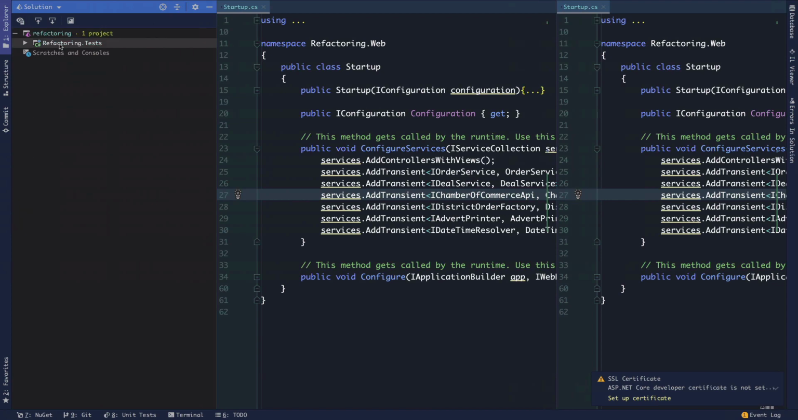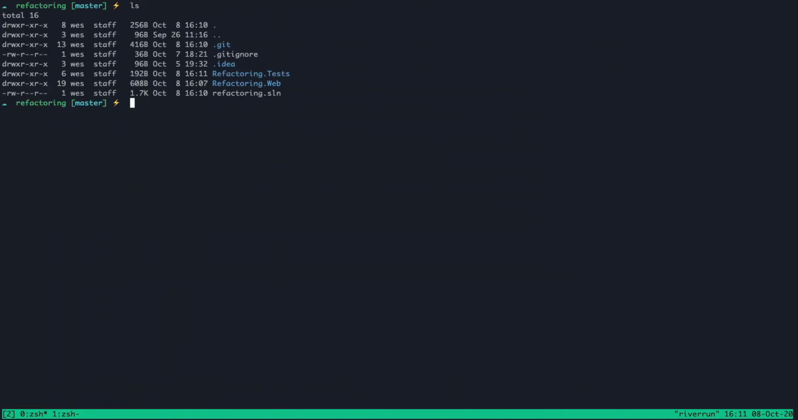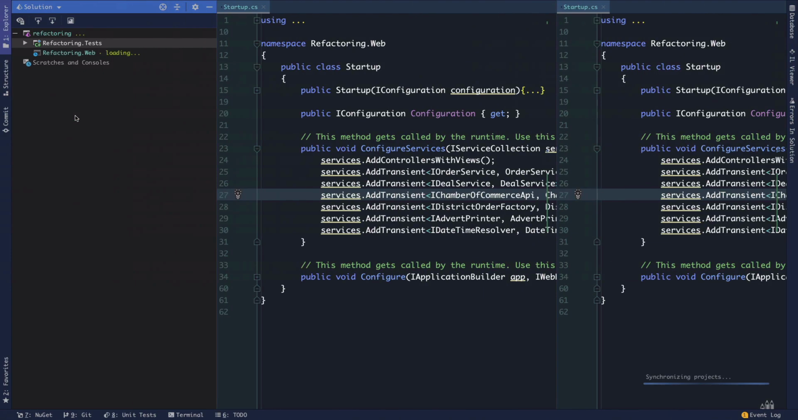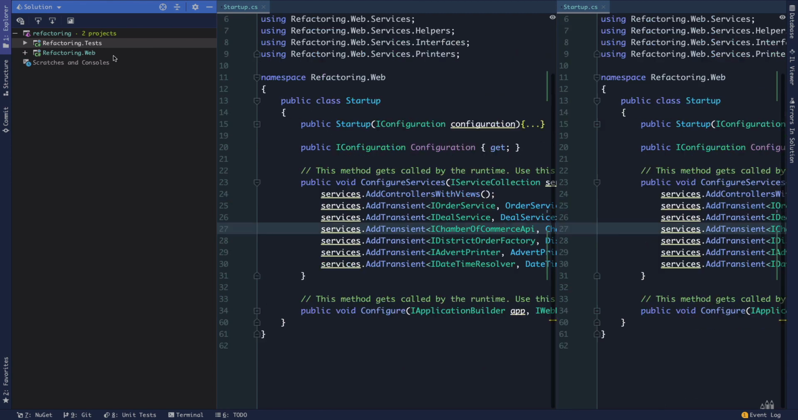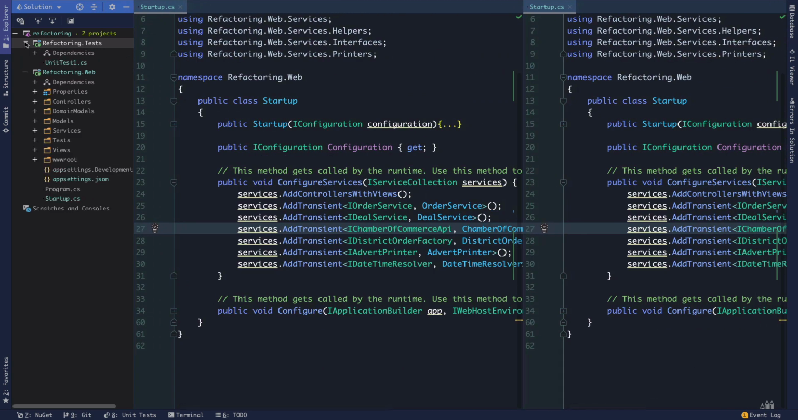Oops, and it looks like our web project is now not part of this. Apologies for that. So if that's the case, then we can also run dotnet sln add refactoring.web. So now refactoring.web's added to the solution, and we should see both of them here. So sorry about that, but now we have our tests as a separate project.